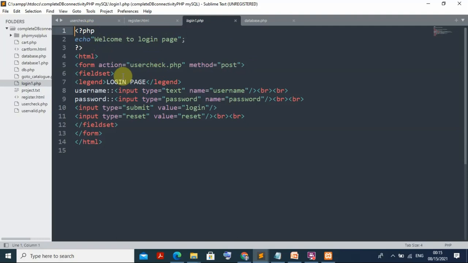And method is equal to post. Then I am putting the field set, the legend is login page. Then username, same thing, I am putting input type is equal to text. Because I already combined this with the register form here itself, there is no need to put it separately. So username I created, password I created, input type is equal to submit and input type is equal to reset. These two buttons I created, field set I close. So this completes the login form.